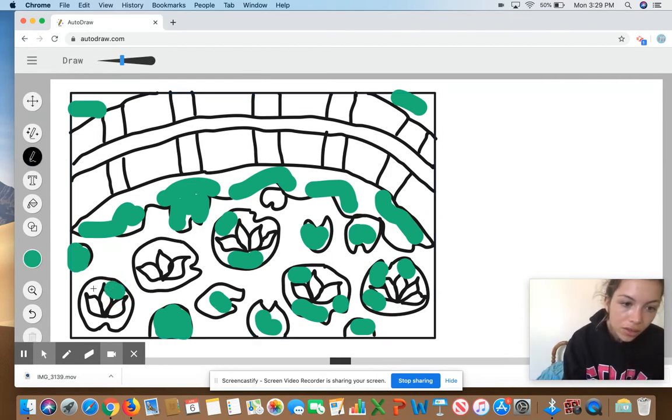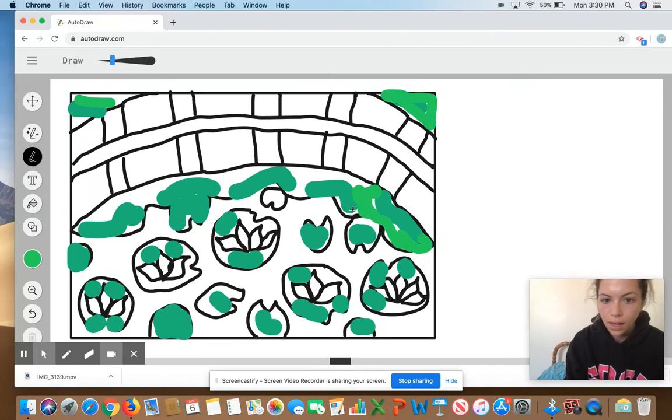I've never used this online drawing tool before, but so far it is pretty fun. Okay, so we're going to go in and go for a different shade of green now. And yeah, we're just filling it in, adding different greens to show the texture of the plants.